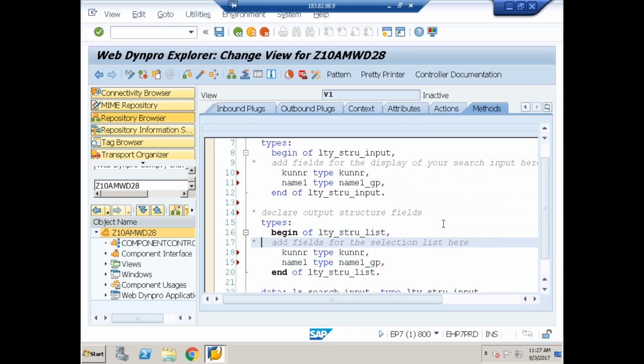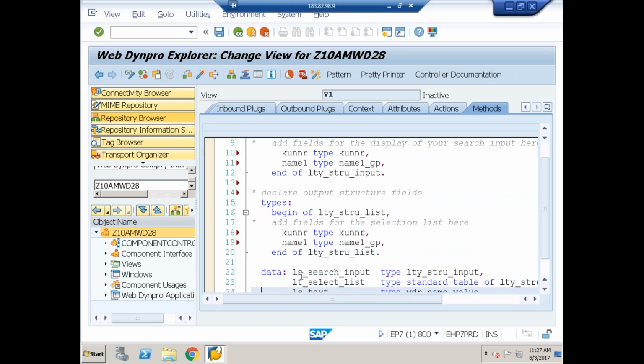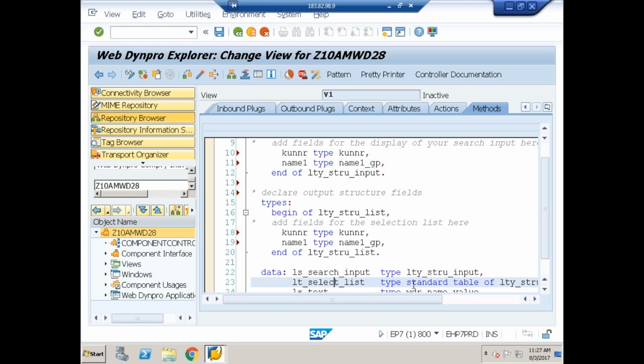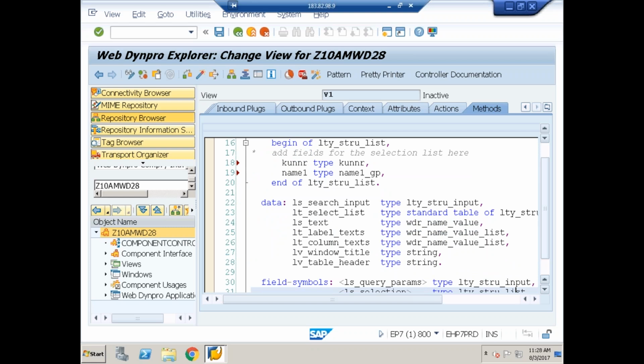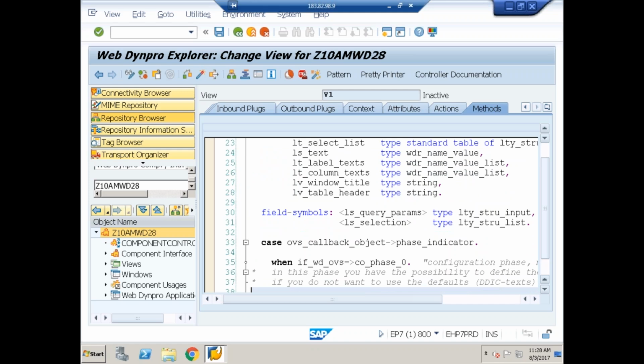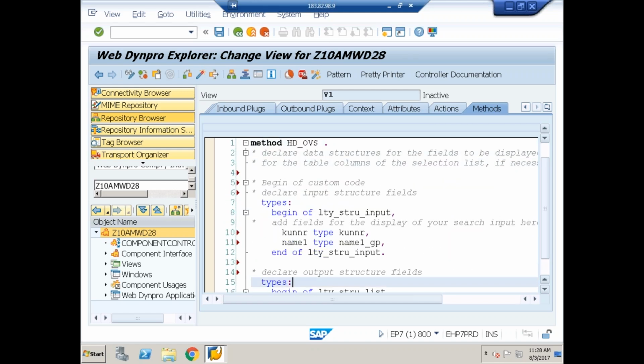Okay. Now what they have done here, see? They declared one work area, LS_SEARCH_INPUT, type LTY_STRUCTURE_INPUT, based on the input structure. They have declared one internal table, LT_SELECT_LIST, type standard table of LTY_STRUCTURE_LIST. So they declared one work area based on our input structure, and one internal table based on the output structure. Rest of the things I'm not interested in. Now the main part is the phases: phase 0, phase 1, phase 2 and phase 3. Okay. So what is the first step I did?